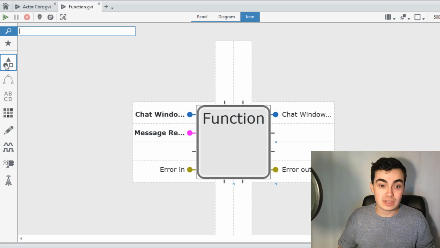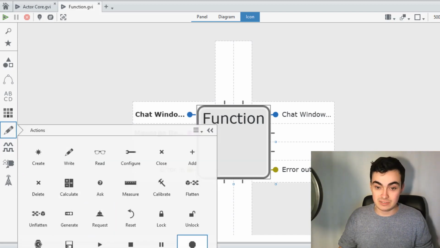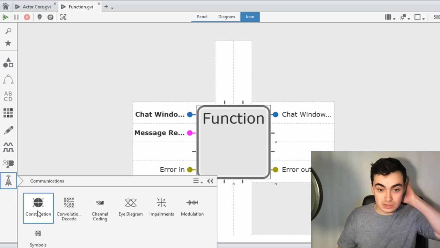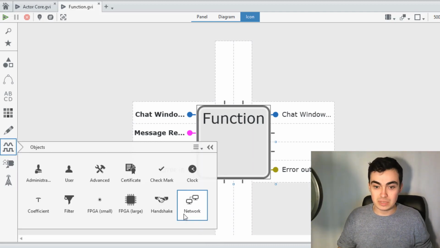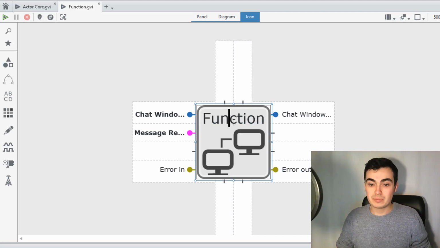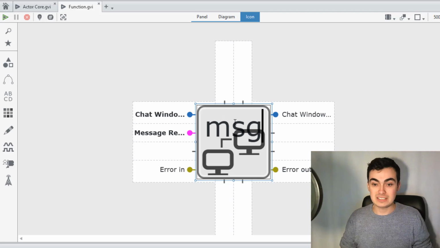Now let's see if we can show a message being received with one of these icons. The communication sounds quite good. I'm not seeing any, let's just say network message. That'll do. MSG. Cool.